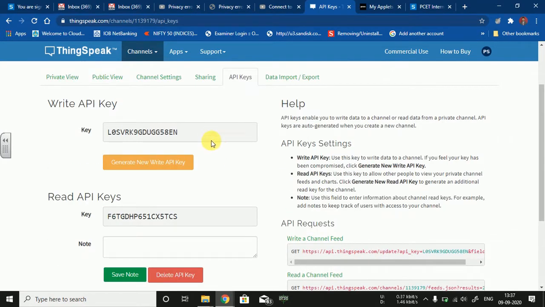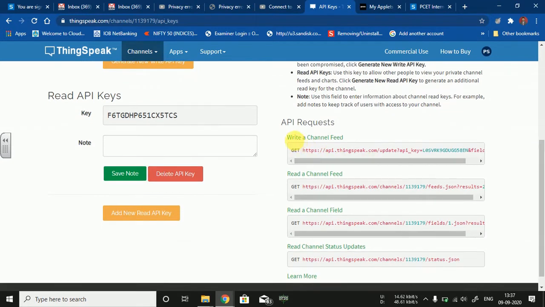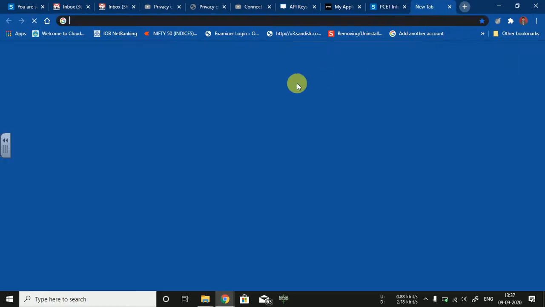So we are interested in these two keys, and indirectly we can use certain HTTP commands such as get, post, delete, to upload the data as well as to read the data. If I want to write content onto the channel, I need this particular write channel feed, so I am interested in this particular URL. Now let us see what this URL consists of.